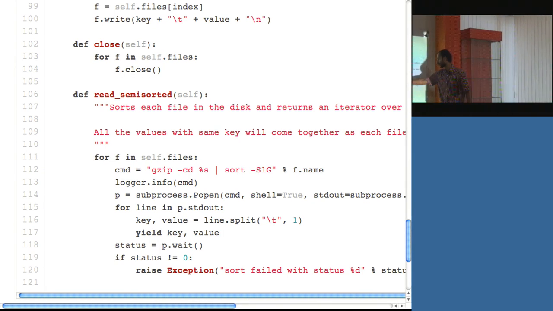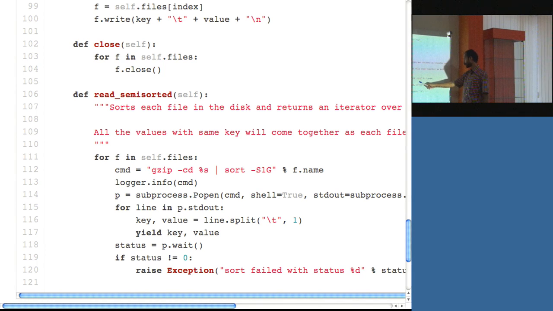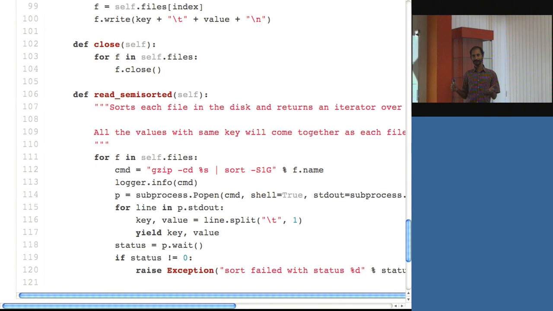I'm using os.popen, it opens that, and I read stdout, which gives me the key and value. I have 100 of these files. For each file, I sort it and then read the sorted output back. So this is doing the group part that I mentioned previously.